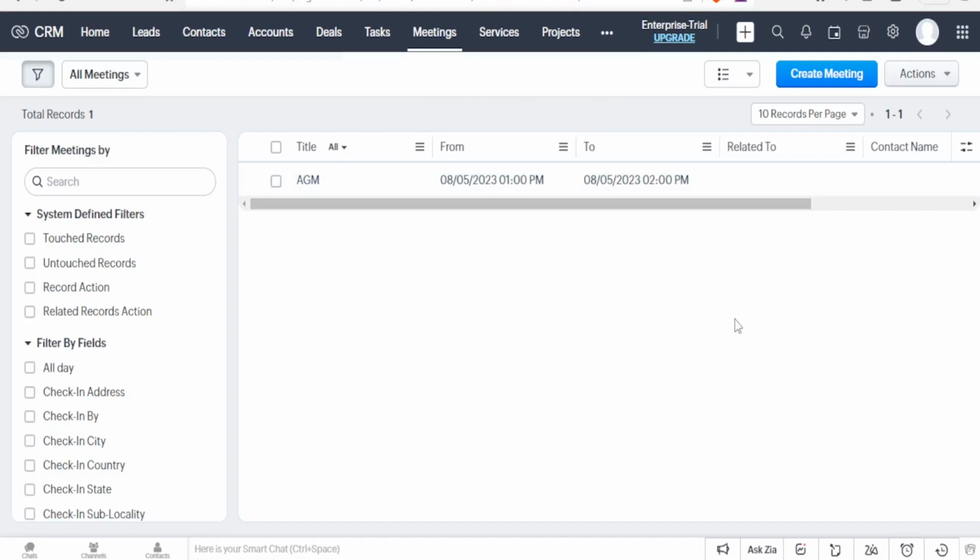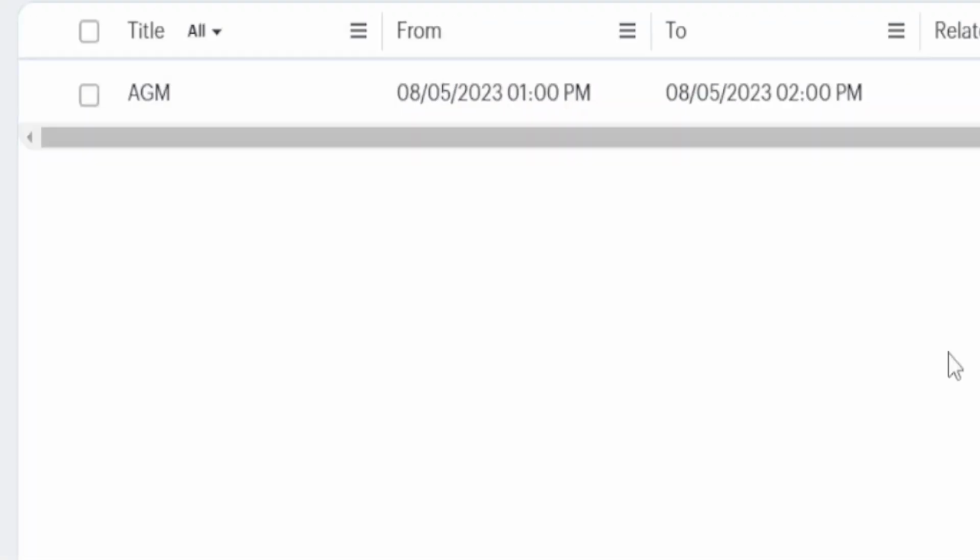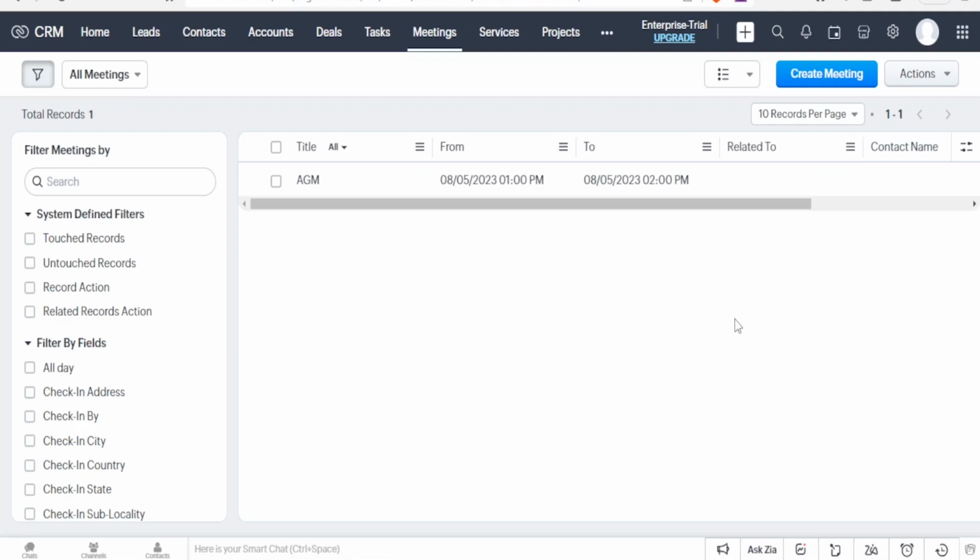So I hope this has been helpful. Zoho is quite wide, and that is a quick run through on how to use Zoho CRM.